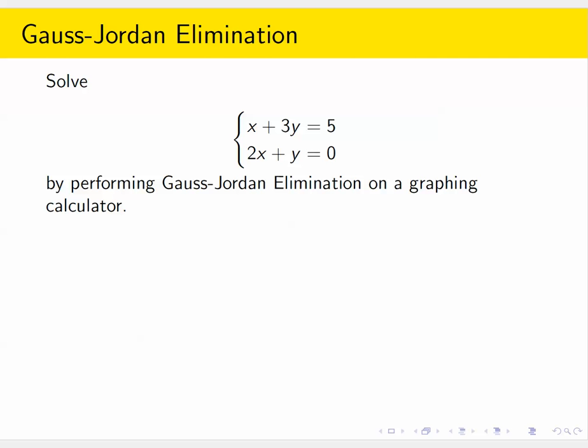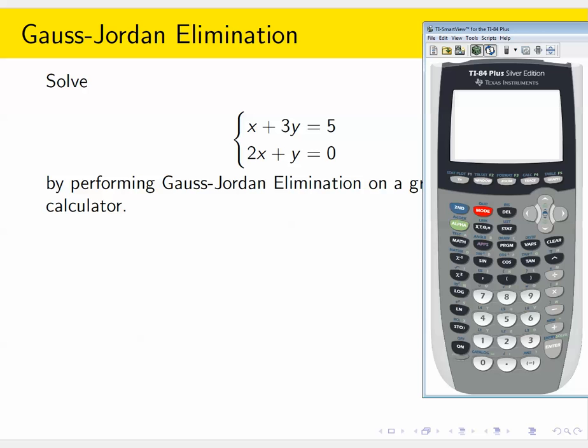The key idea is going to be just to translate the system of equations into a matrix form and then use the features of the calculator to perform elimination for us. So let's take a look at how a TI-84 can be used to perform this.